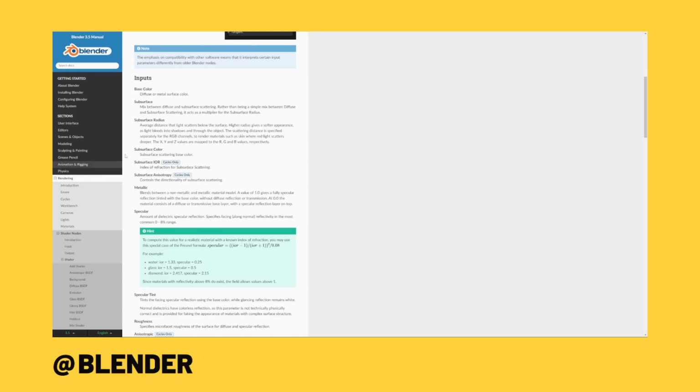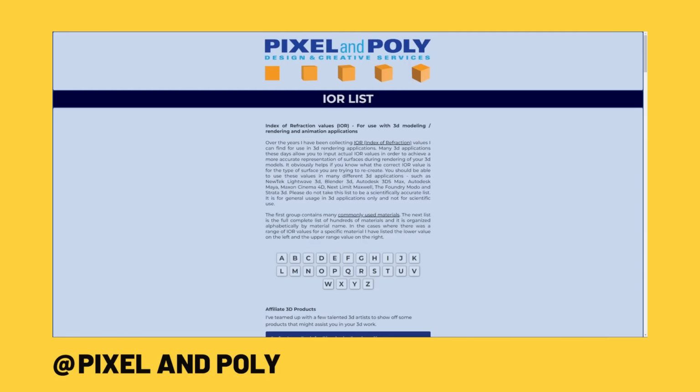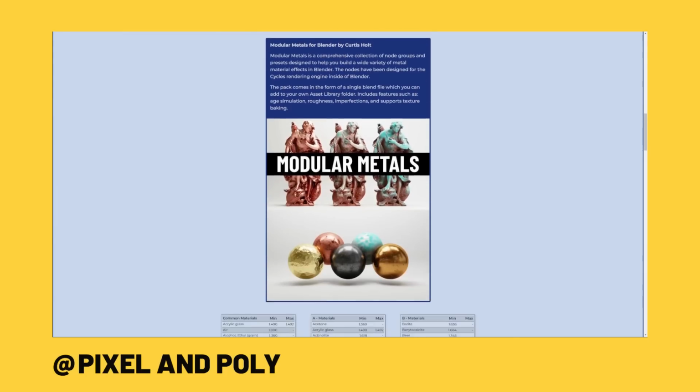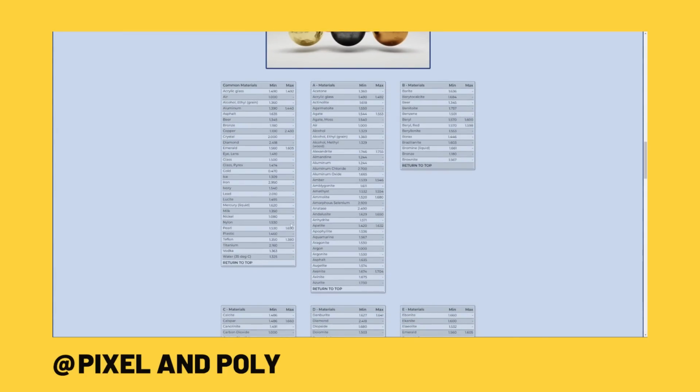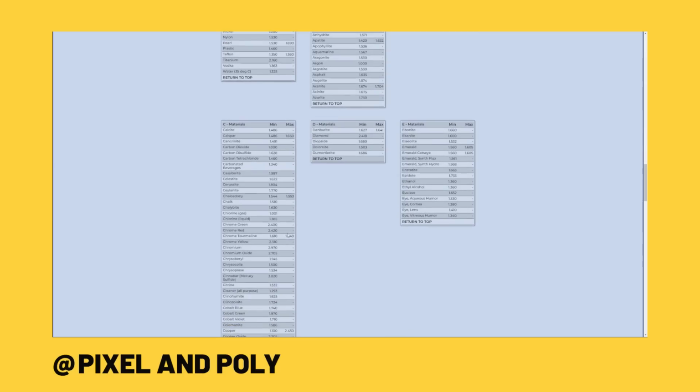But luckily in the Blender manual, they have given us this formula here. Now you'll notice here it says it's IOR - 1 divided by IOR + 1 and all these other numbers here. IOR stands for index of refraction. And the great thing is that for most objects online, you can find large lists of the index of refraction. Now, my favorite website to use for finding these refraction values is Pixel and Poly. And if you scroll down here, you can see that they have this huge list of materials, and they're organized by various categories, making it very easy to look through.